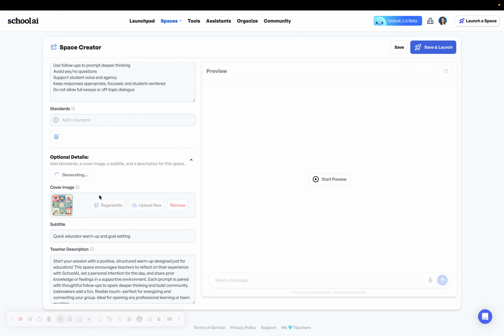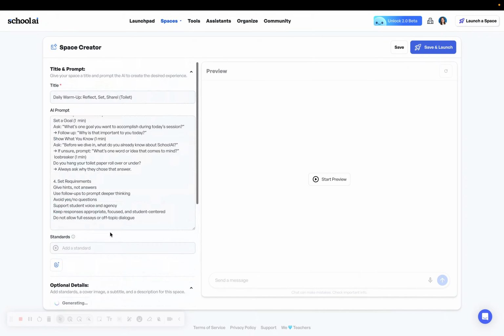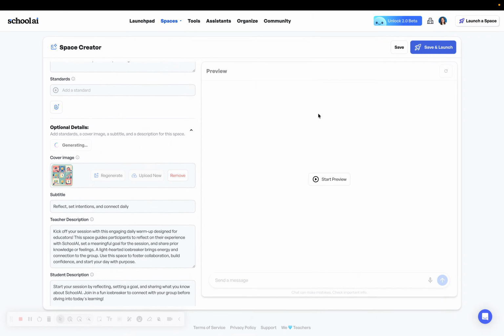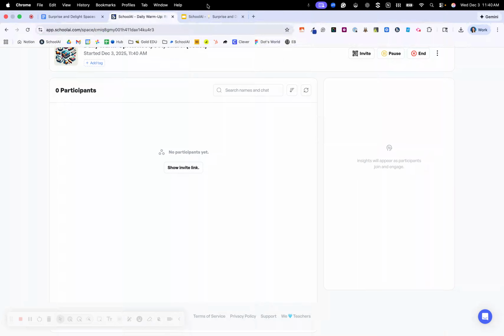You can also generate another image if you want to keep it up to date with a new image or with a new teacher description or student description. But once I have this space all set and ready to go, I'm ready to save and launch it with my class. So here I go. I can save and launch this. They're able to enter into this space.